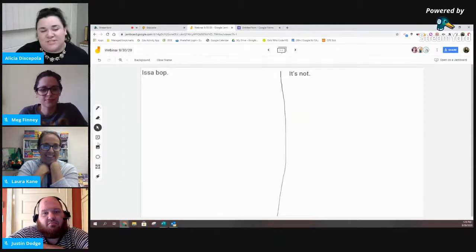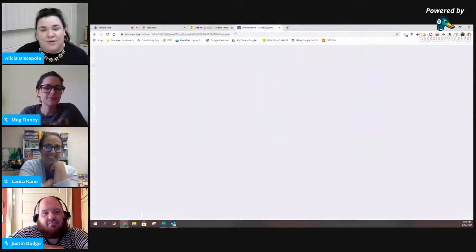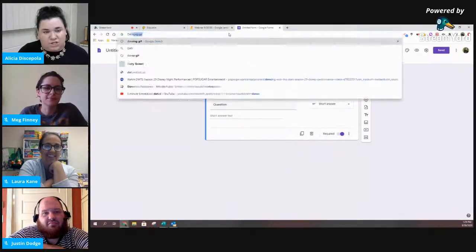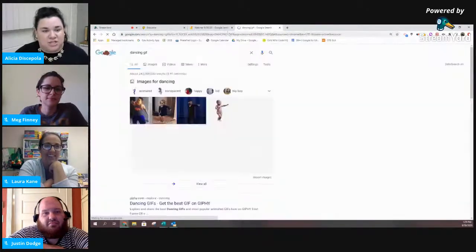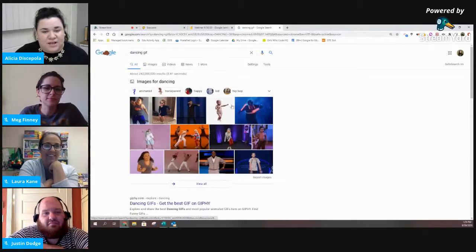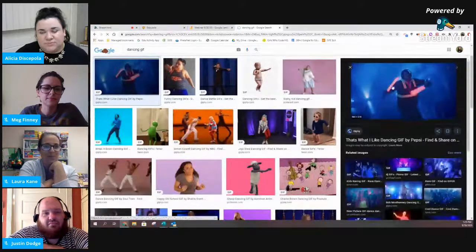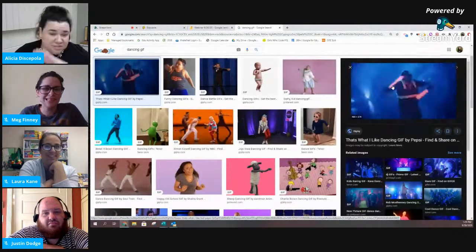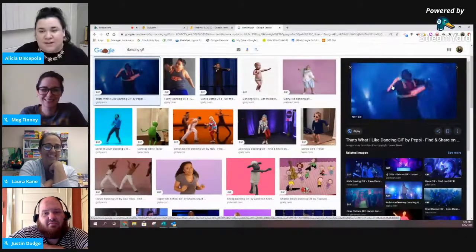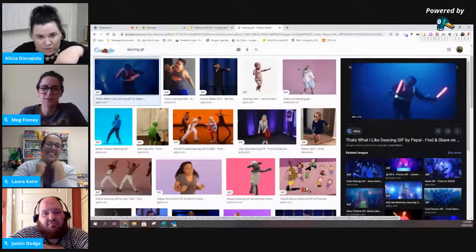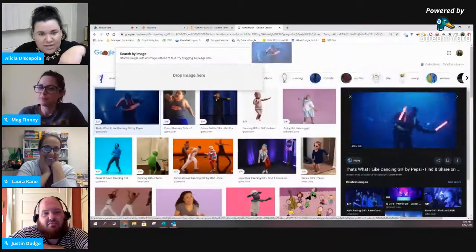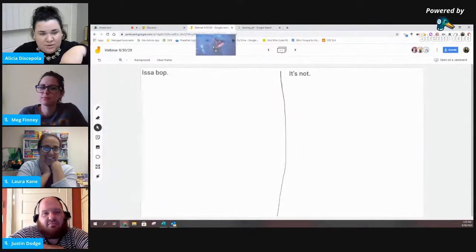Usually they say, no, this is lame, but add an image. Or some of the kids have been adding GIFs. So they'll open a new tab and do a quick search for a dancing GIF, for example. And they'll pick a GIF. And you can do this on any of the different Google apps. They click and hold it down, then drag it to the tab you want to put it on, and then bring it down and let go.